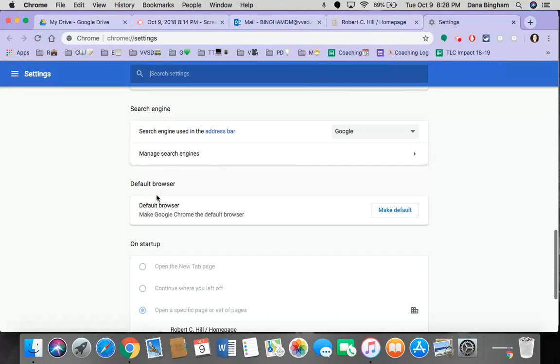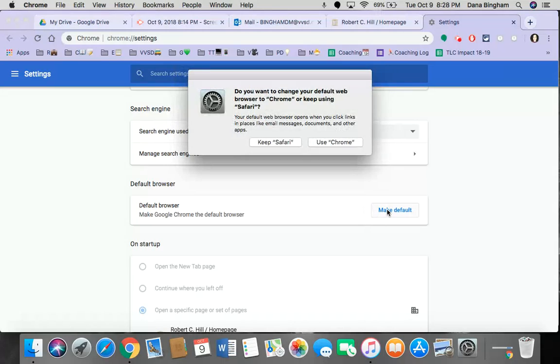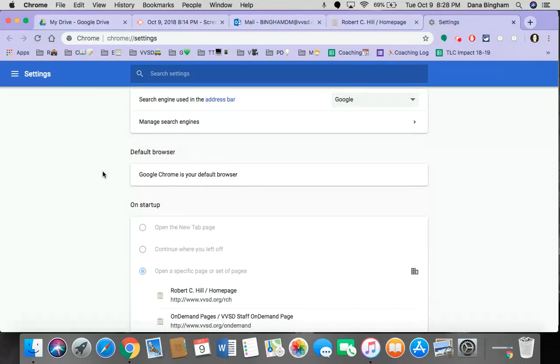Default Browser. There should be a button that says Make Default, and this is you making Google Chrome your default web browser. Go ahead and select that. A window may pop up asking you if you're sure you would like to do that. Select Use Chrome. Shortly thereafter, you should see that it now says Google Chrome is your default browser.